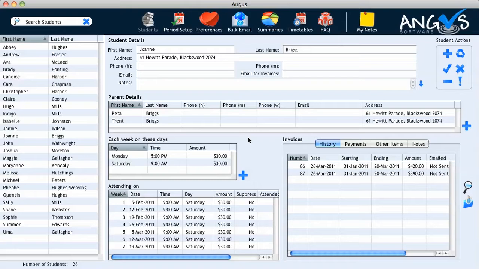We will then record lesson attendance and add a lesson note before viewing the current invoice along with our student timetable. We will finish the video by recording a payment and viewing a summary statement of the current invoicing period. We begin the video on the student's page.